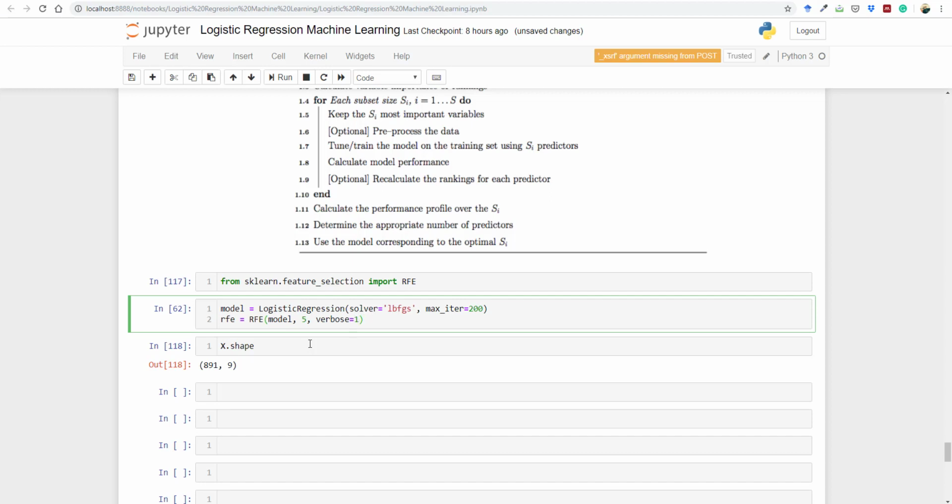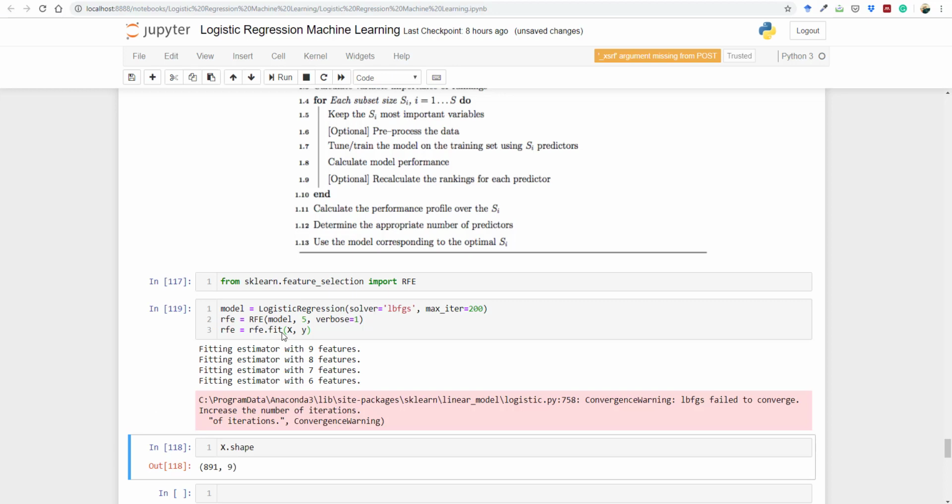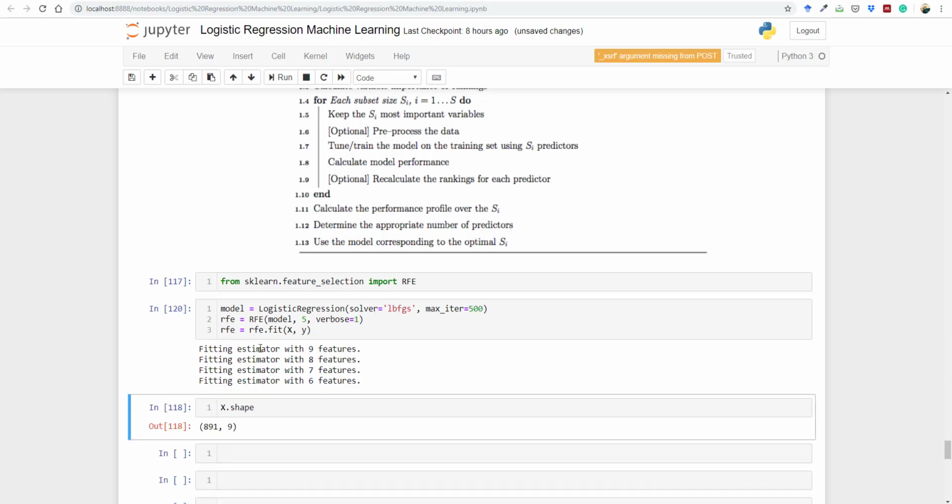Okay, perfect. So step equal to 1 means each time it will eliminate just a single feature. Perfect. Now let's go ahead and create RFE dot fit. Sorry, here we are going to fit with our x and y. Now you see here it has fitted first with 9 features, 8 features, 7, and finally with 6 features. It says that it has failed to converge. Let's go ahead and put it to 500, and now it has fitted with 9, 8, 7, and 6.